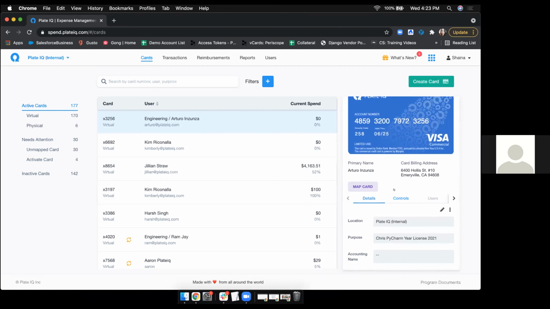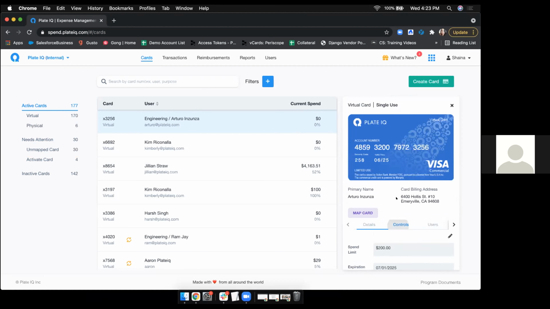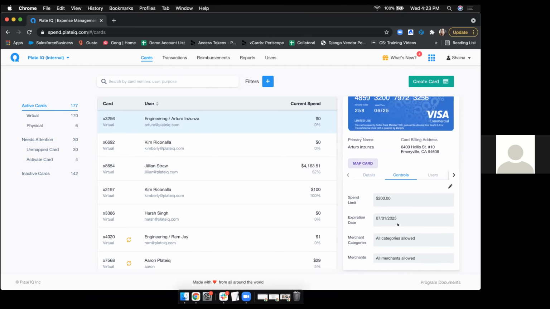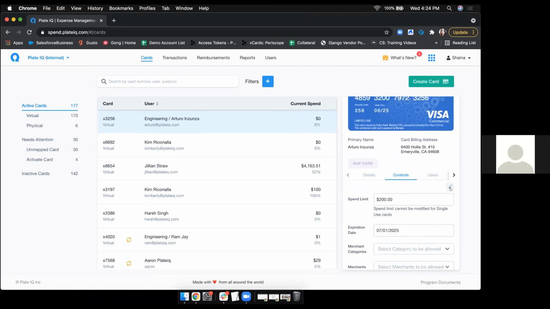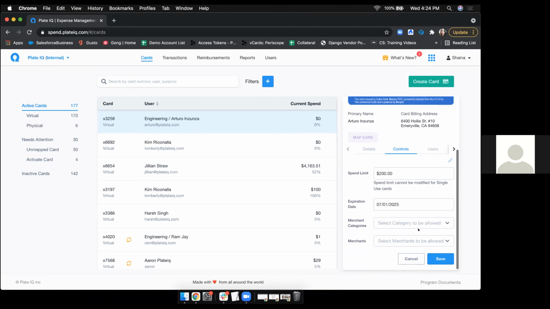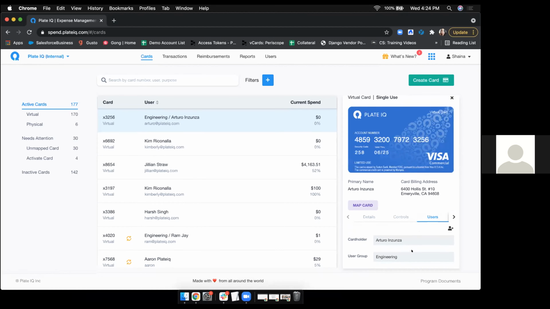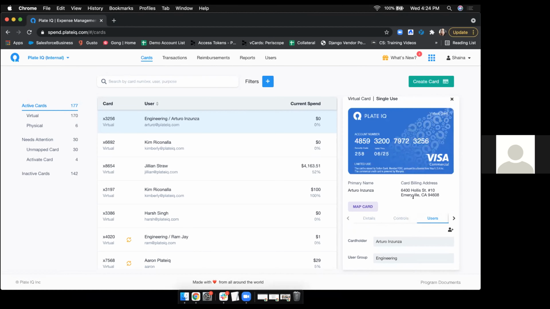What's even more interesting is you have the ability to make changes to this card even after the card has been created. Let's say there was an error in budgeting, so you need to change this card limit from $200 to $100. You would have the ability to do so right here. You can change the expiration date. You could even go back and assign additional categories if you'd like. You could even add additional users. And again, all these details are what's necessary to make an online virtual card payment.